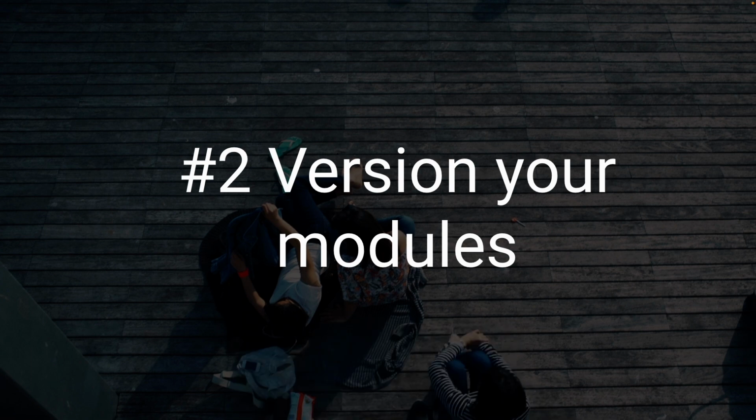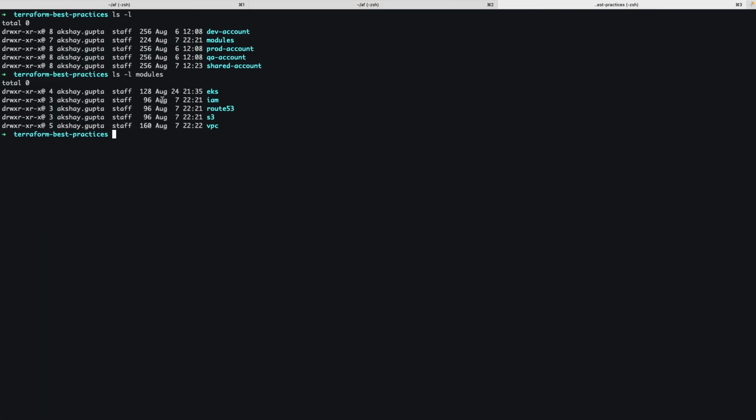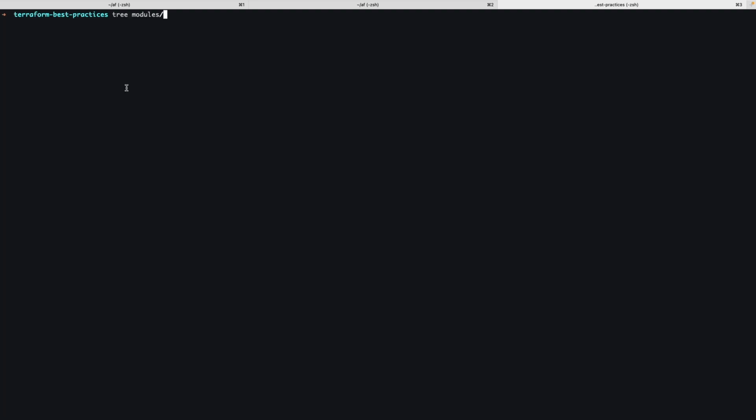There are different ways of dealing with versioning, but I prefer it to be very simple. I just follow the directory structure for maintaining the Terraform versioning. Let's see how I do it. As you saw, this was my modules directory inside which I have certain modules. Let's see how I'm maintaining versioning of each of them. I will run this tree command on the modules directory and let's see what all subdirectories we have.